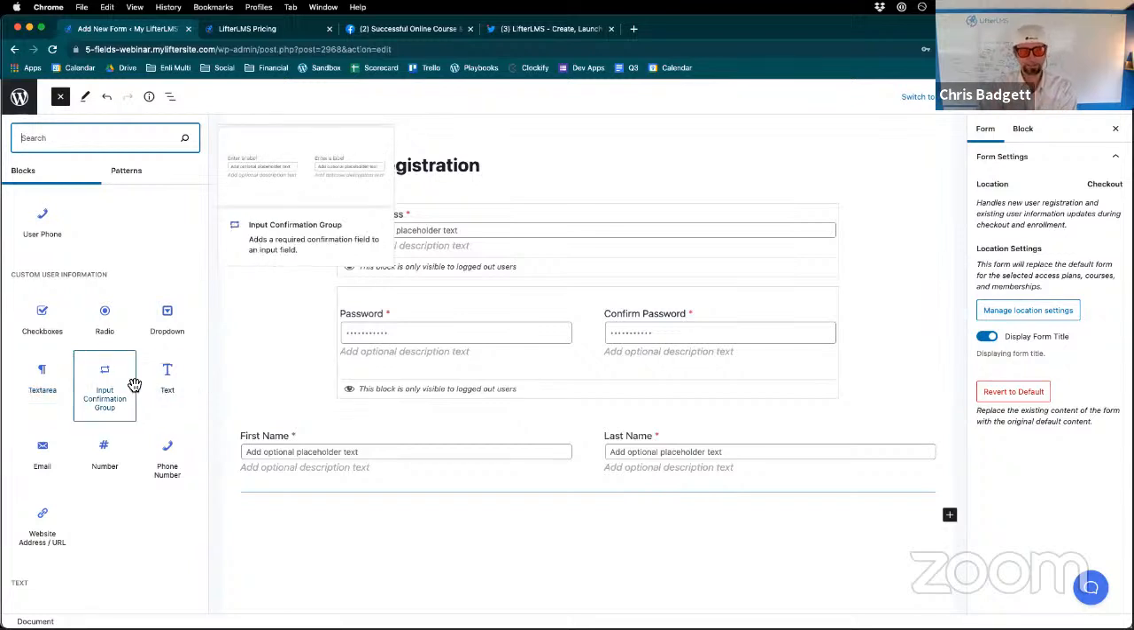Input confirmation groups is where you want to make sure people don't get something wrong, like maybe they have to put their email in twice, or we need to make sure that they're confirming that they're definitely putting in the right information. There's also an email field, a number field, phone number, and website URL as examples.